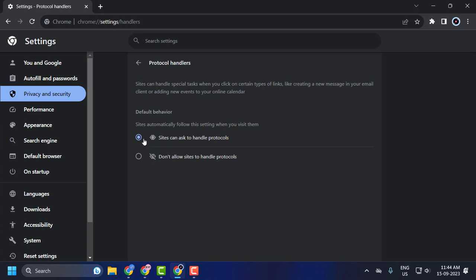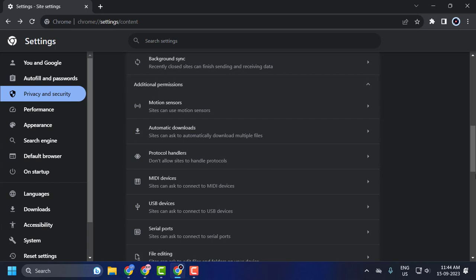If you want it, just click on this: sites can ask to handle protocols. If you don't want it, select don't allow sites to handle protocols guys. After saving changes, that's all you have to do guys.